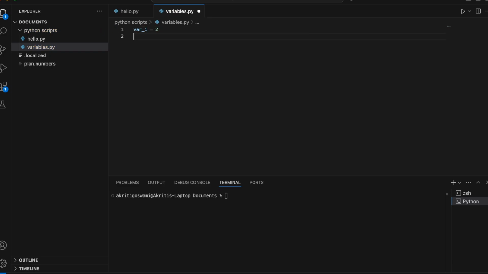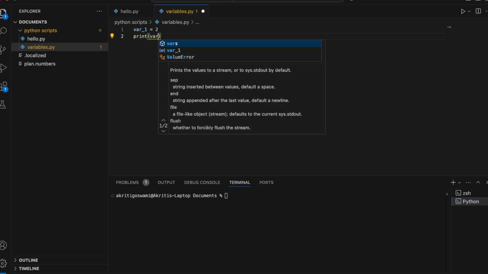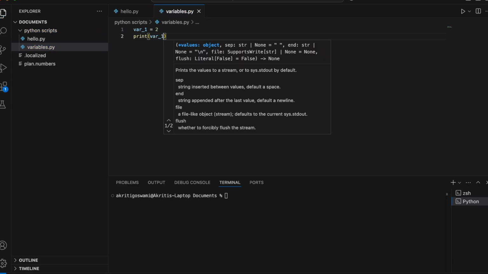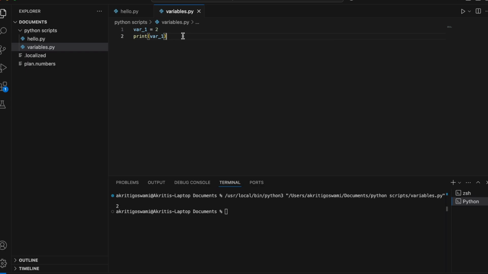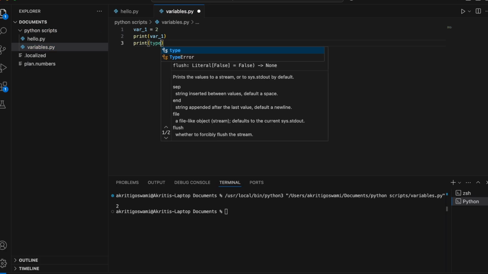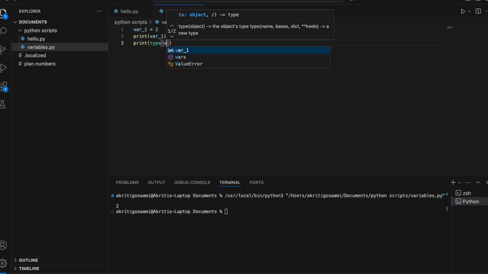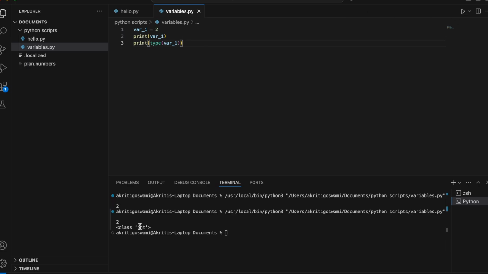Variables are something that hold values. For example, var_1 is equal to 2. Now, if we print var_1, it will give us the value 2, which means var_1 is holding the value 2. Now, if you want to check the type of a variable, there is a function in Python called type, from which you can check the type of the variables. I will cover the function concept in the upcoming videos.